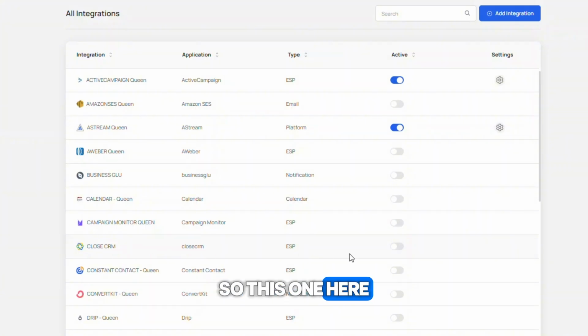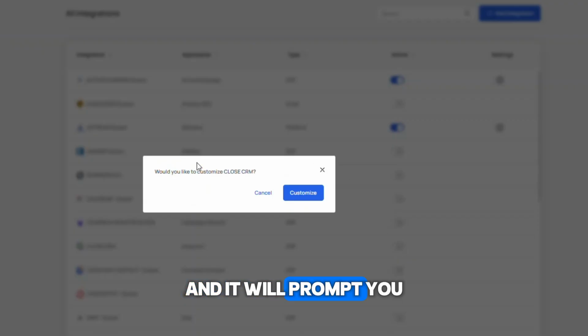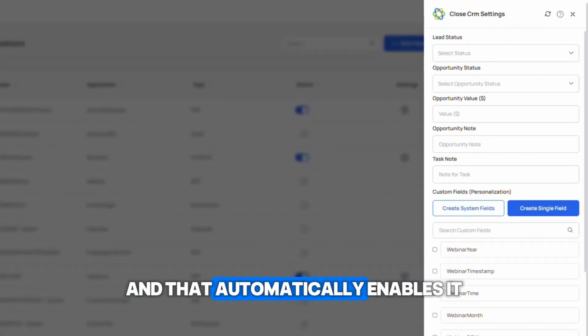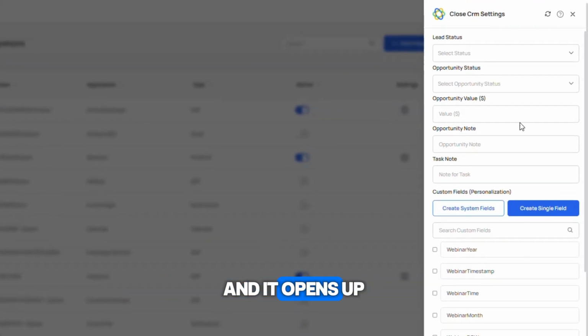So this one here, you just have to toggle the switch and it will prompt you if you want to customize the Close CRM. Just click on Customize and that automatically enables it, and it opens up the Close CRM settings. Here, these are the different things that can happen upon a successful opt-in of a lead.